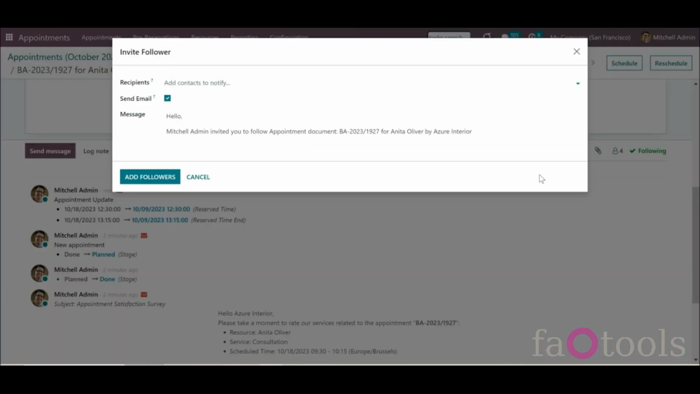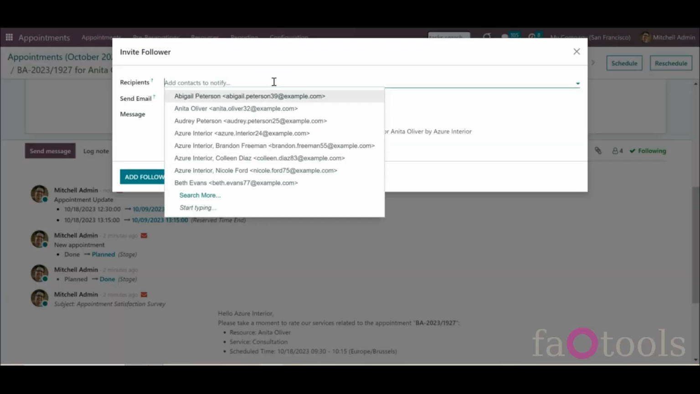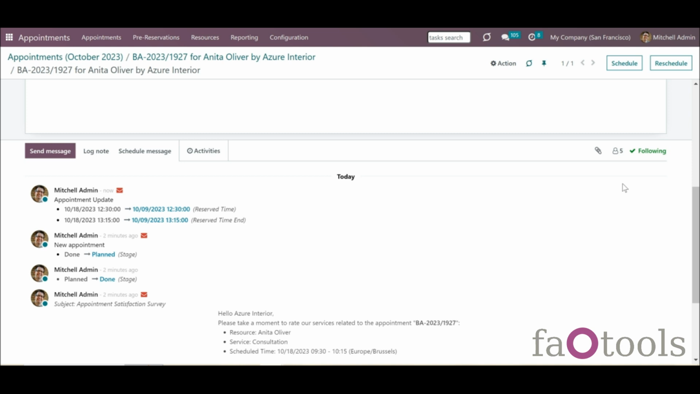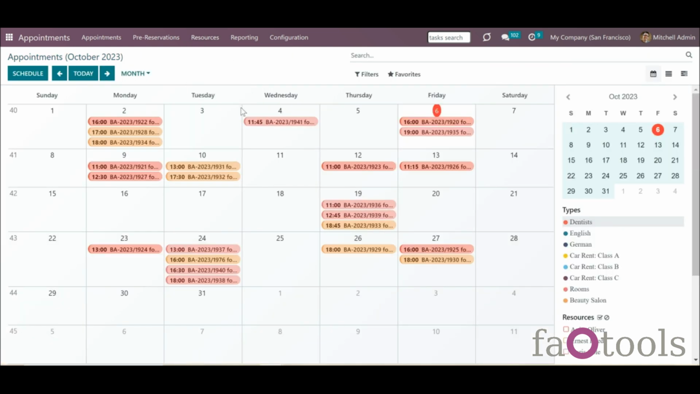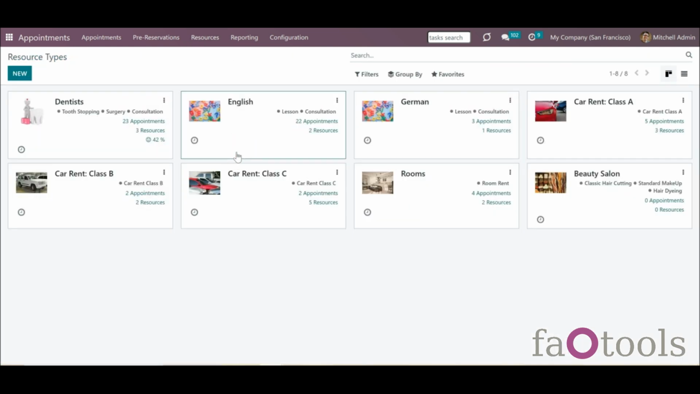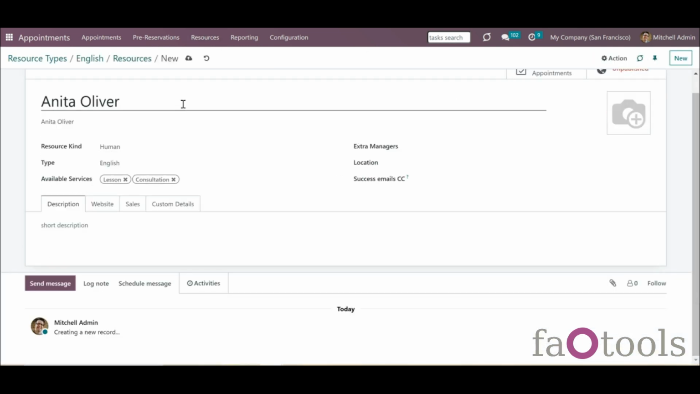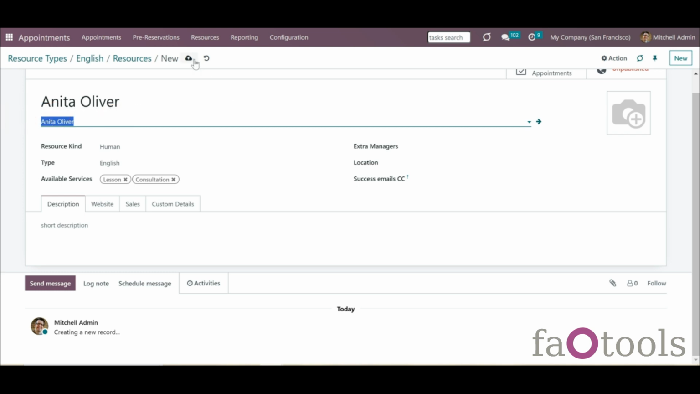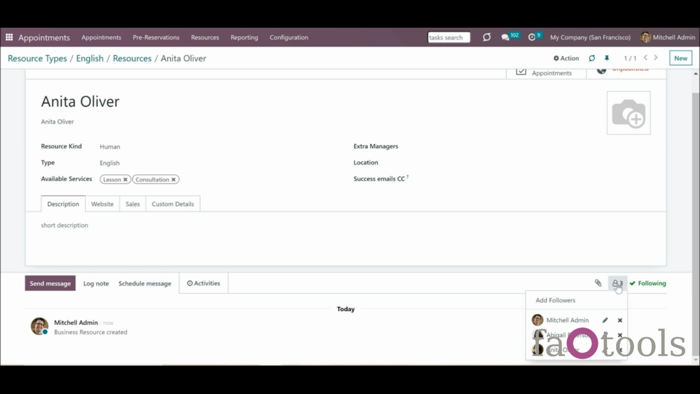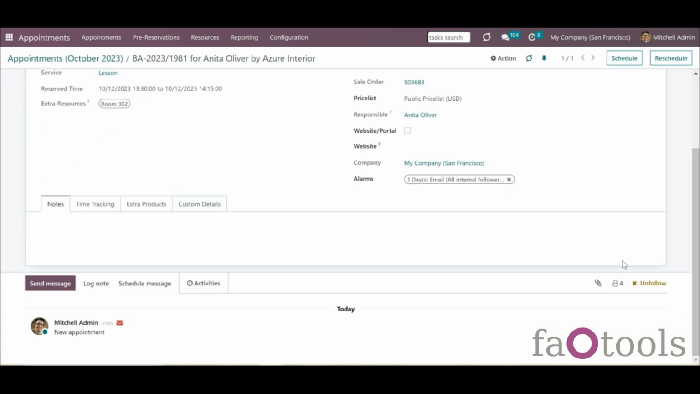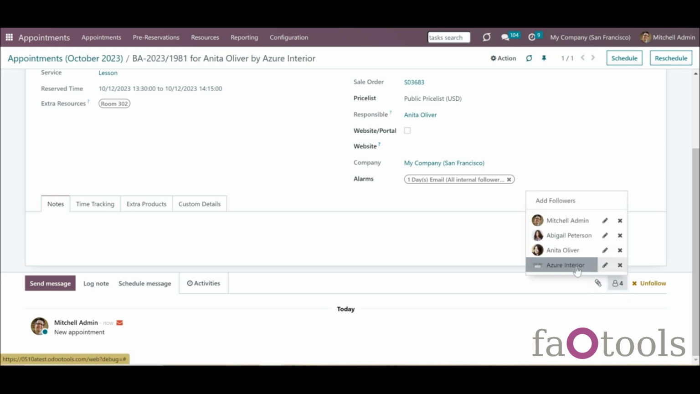For that, click on the person icon and on the button Add Followers. Choose the recipients and click Add Followers. The followers are added hierarchically. So if a user follows a resource type, then he is automatically added as a follower of the related resources and appointments. If a user follows the resource, he or she is also automatically added to the created appointments.